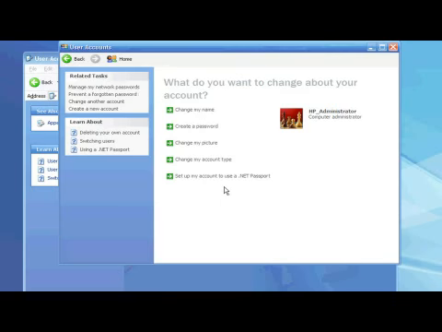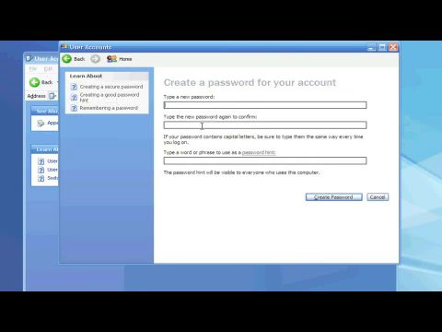Now it gives me the options of what I want to do. Change my name, create a password, change my picture, etc. I want to go ahead and create a password. Right now, I currently don't have a password, so I can enter a password or change it. If I want a new one, I can type a new password. If I have a password already in there and I come in to change it, it's going to ask me for my old one and then ask me for a new one. It also asks me for a password hint.